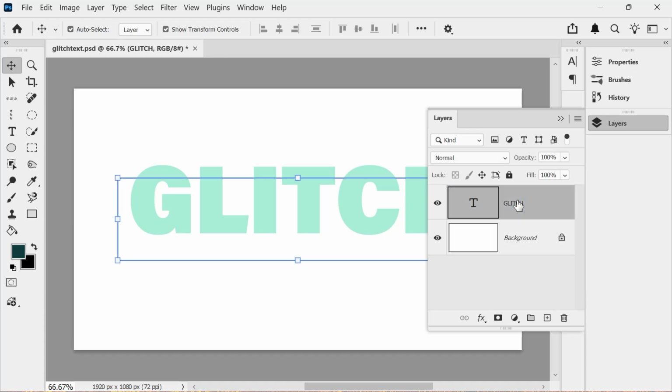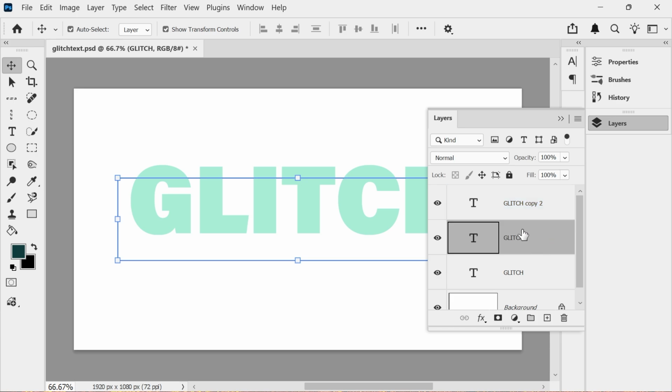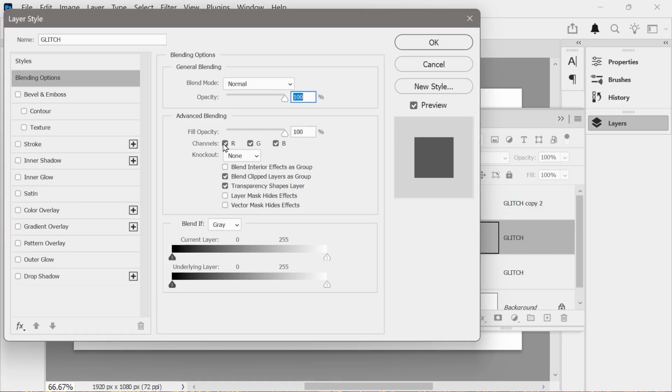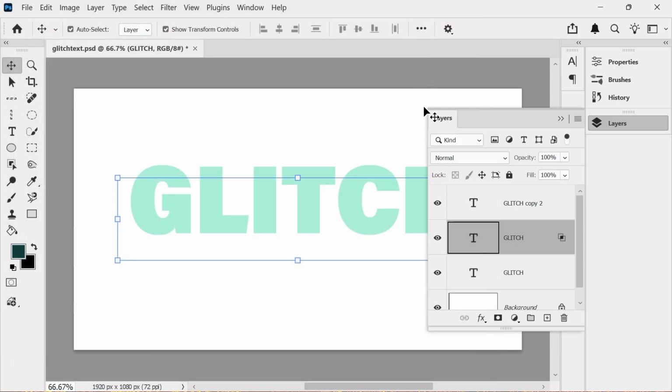So we've got this glitch layer. Let's duplicate it twice. So we're going to do Control J and Control J again. Okay, so let's click on this one, and we're going to uncheck the red channel. And we're just going to move it a little bit to the side.